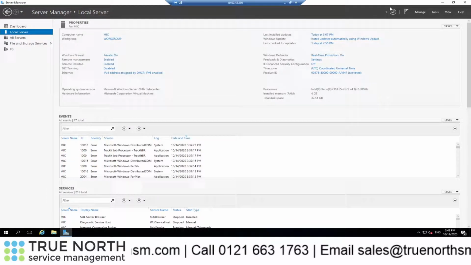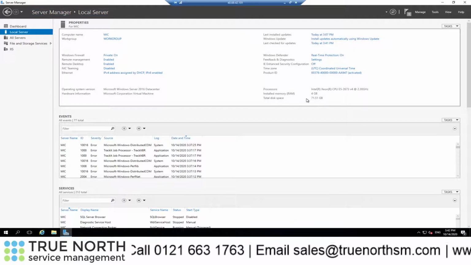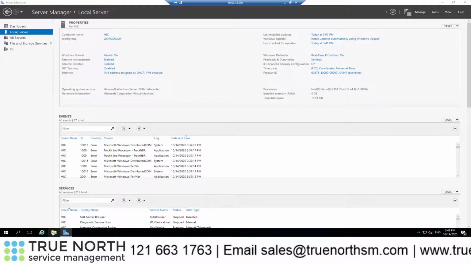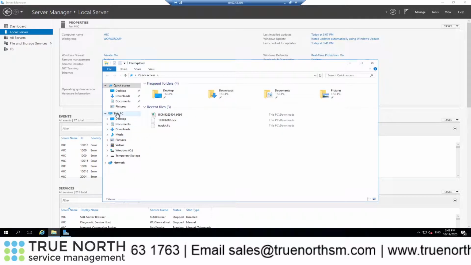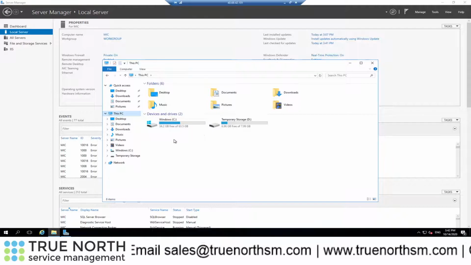So if I refresh this now, hopefully we should see that allocation. There we are, so we've got some more disk space. Go back into File Explorer, and we can see we've got plenty more space to work with.